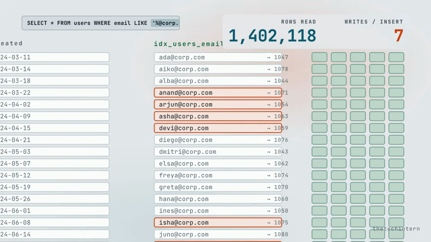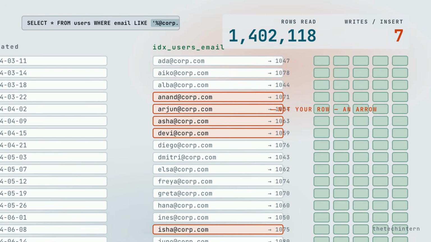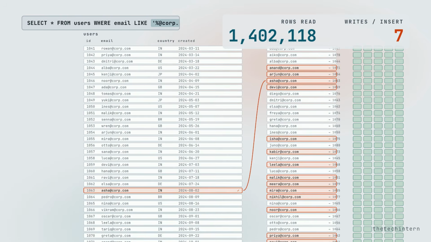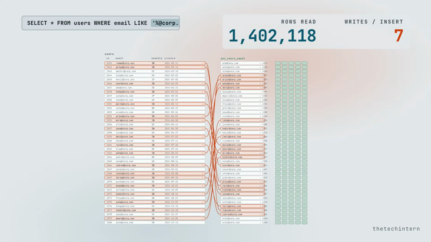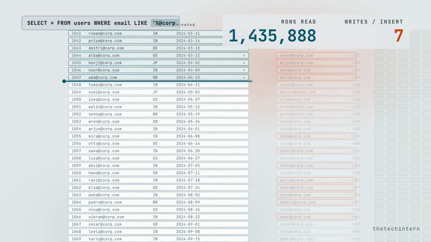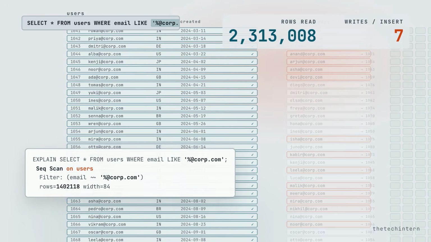And remember, the copy never held your row. It held an arrow. Follow one, that's fast. Follow 500,000. Landing somewhere different every single time. You would have been quicker reading the table straight through, which is exactly what it does. Ask it, and it will tell you so in plain text. The planner isn't ignoring you. It did the arithmetic.